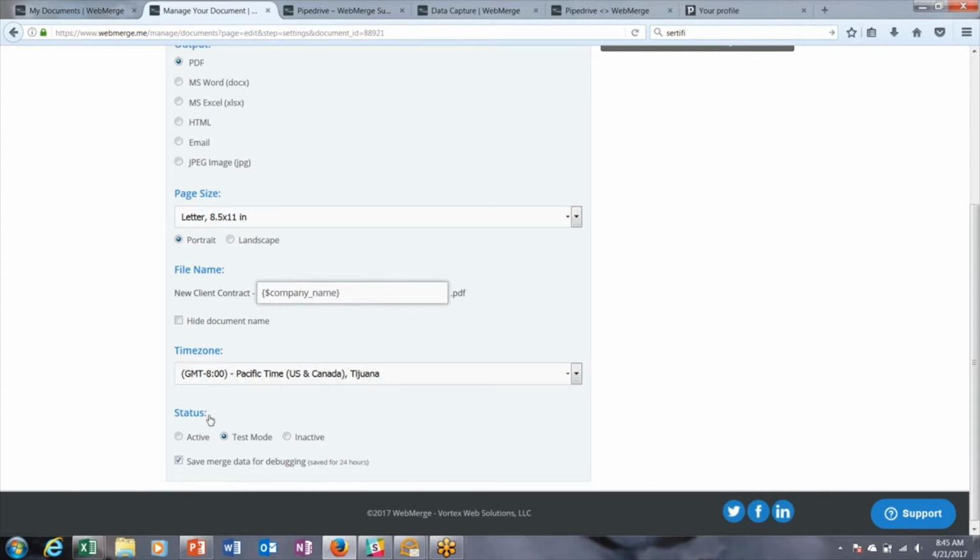And the last part here is status. While we're setting this up, we want to make sure this is in test mode. And we also want to save merge data for debugging while we're setting up this integration so that we can get the information from Pipedrive and build out our field map here within WebMerge so the correct information goes into the correct spot. So test mode and save merge data for debugging.